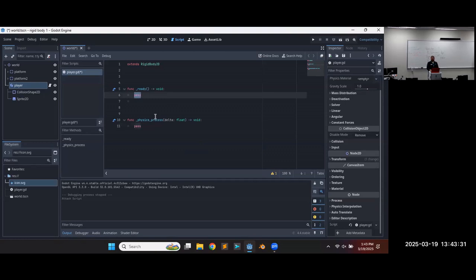Not really any initialization. This is just a very quick introduction to rigid body. Our first look at it. So we don't need it. The initialization is just what's already built into the rigid body. All the laws of physics apply, basically. So down here, we want to start doing some stuff.